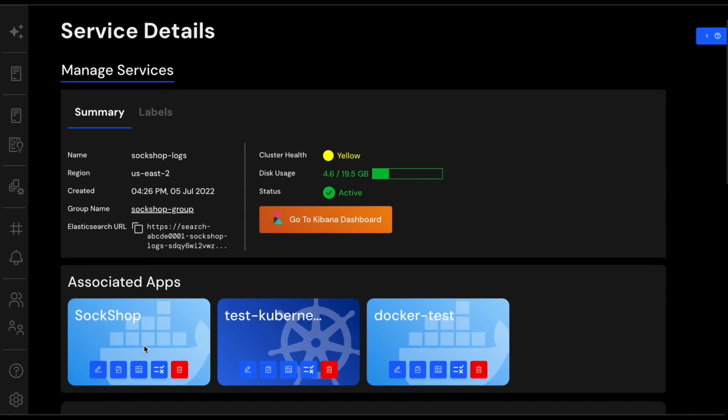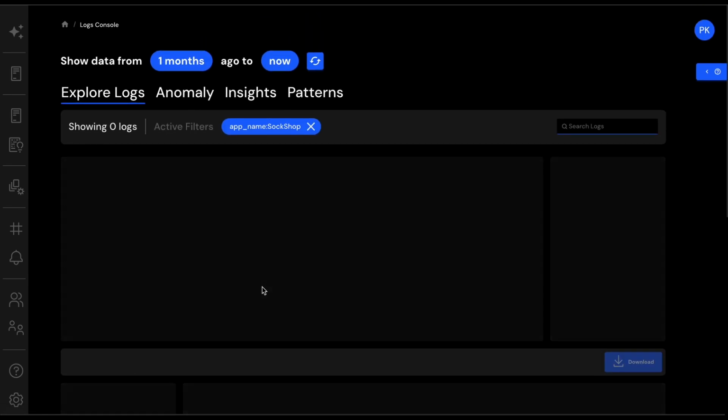Once you are in the service, go to the Application dashboard by clicking on the Dashboard button in the Application pane. In the dashboard, go to the Anomaly section.